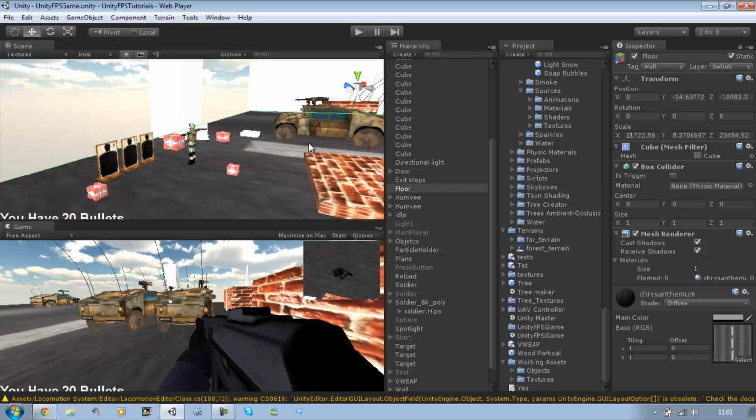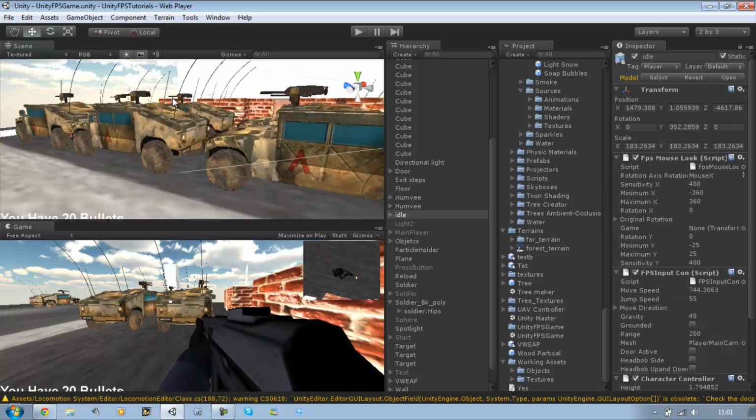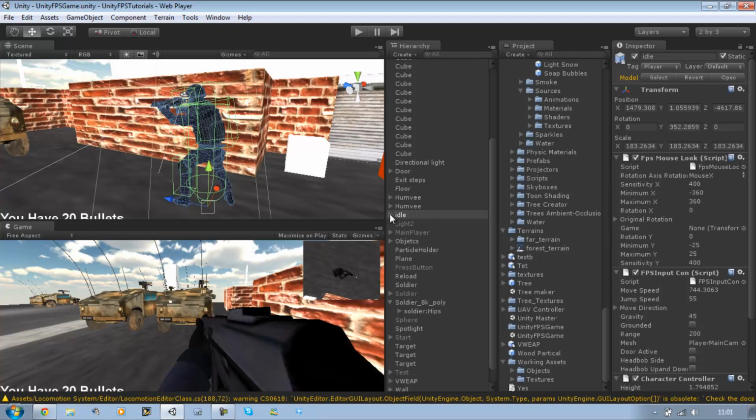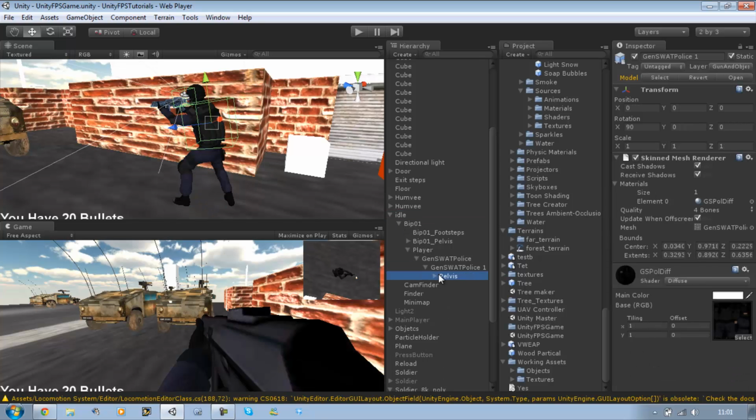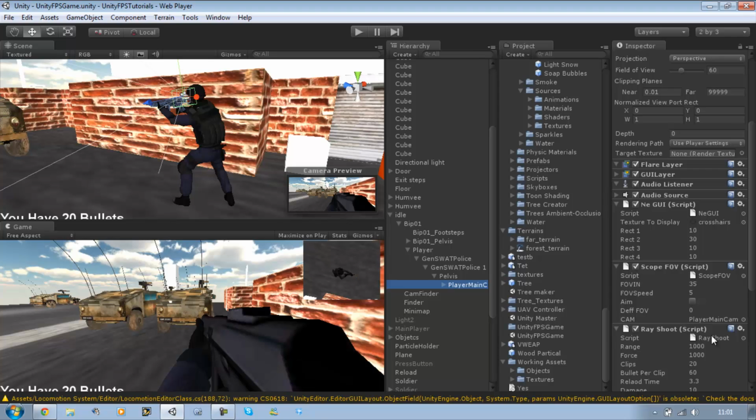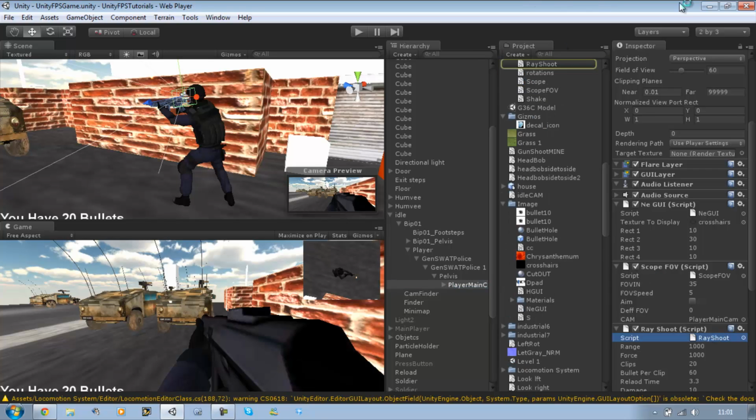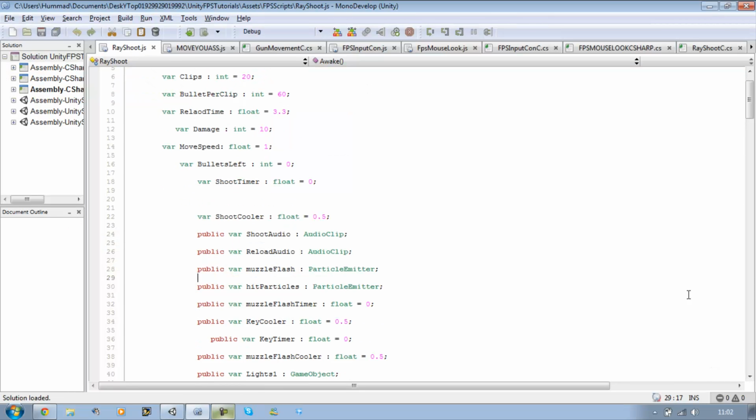So the first thing you want to do is go to your main player, and go to your reshoot script. I'm just going to open that quickly. Okay, my MonoDevelop's open, and let's head back into Unity again for one second.